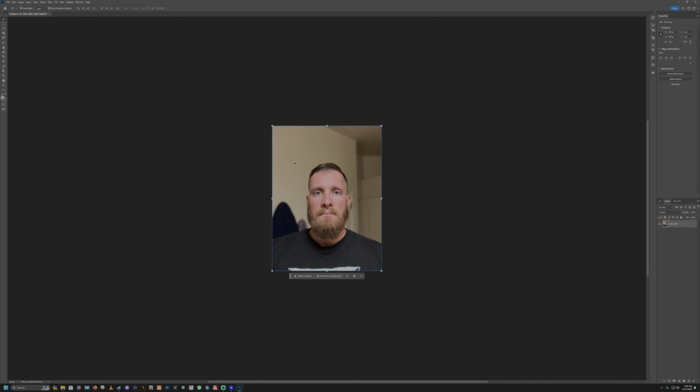Now we have the simple option right now of hitting select subject. And what that's going to do is basically find me, which is what I want it to do. And it's going to put these little dancing ants all around me, which is what I want. Now, I have two ways of deleting the background. But first, if we were to hit delete right now or grab our eraser tool and try to erase anything, it's going to erase everything inside of the dancing ants, okay? We don't want to do that. We want to delete everything that's out here.